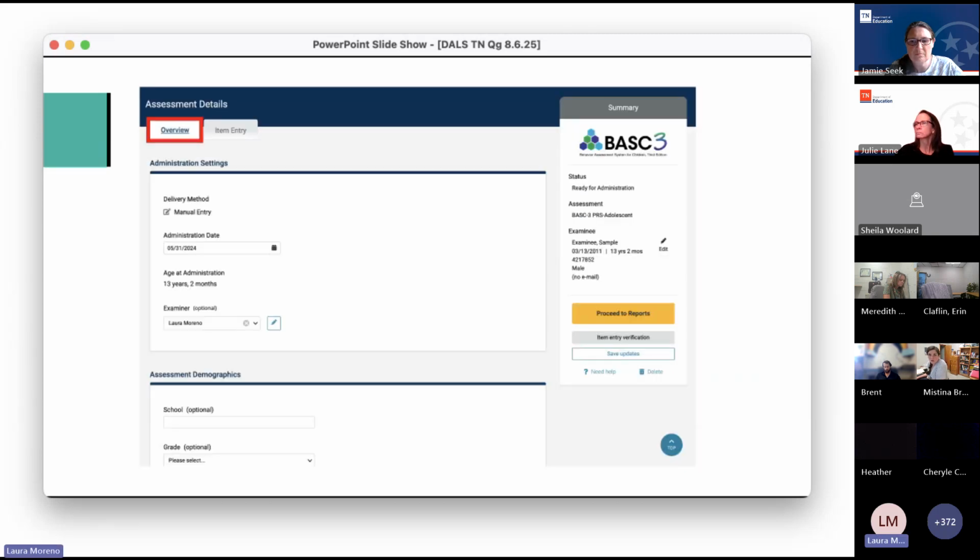At the top, there are two tabs, an overview tab and an item entry tab. On the overview tab, you're going to be entering some basic demographic information down below that may be related to their school or environment. There's detailed information you can scroll down on the screen to see.